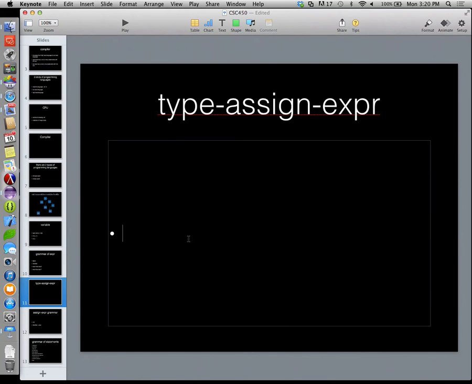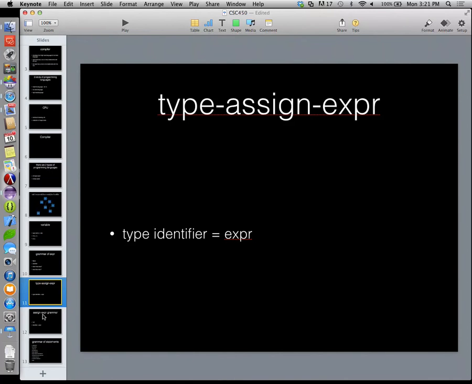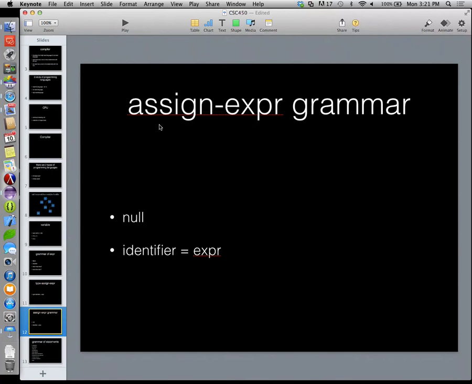A type assign expression is a type followed by an identifier, followed by an equal sign, followed by a value. Yeah, type assign expression, so no semicolon. Is it a value? Oh, sorry. Then an assign expression can be null, it could be an identifier equal to that, or could it be a type define expression?